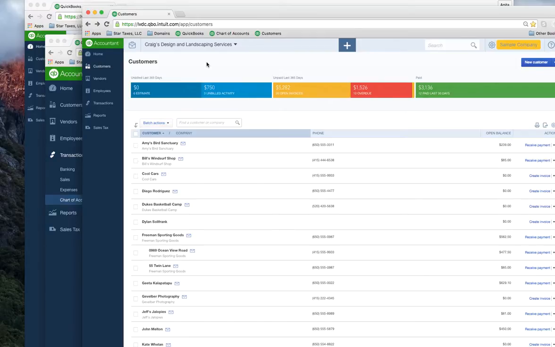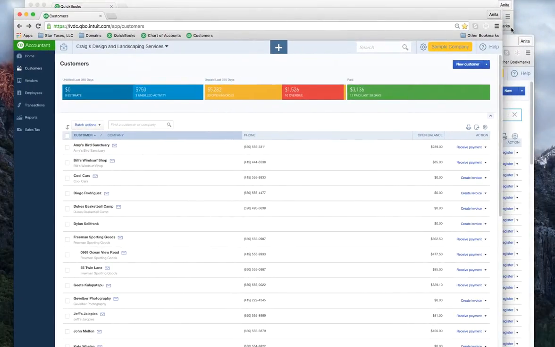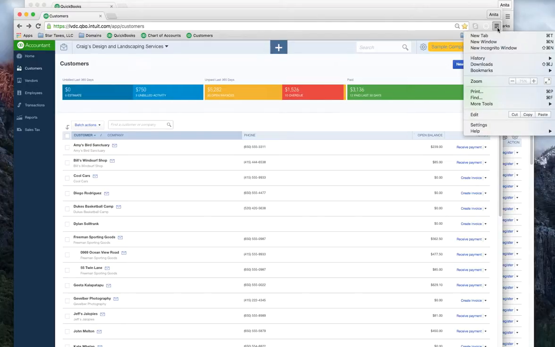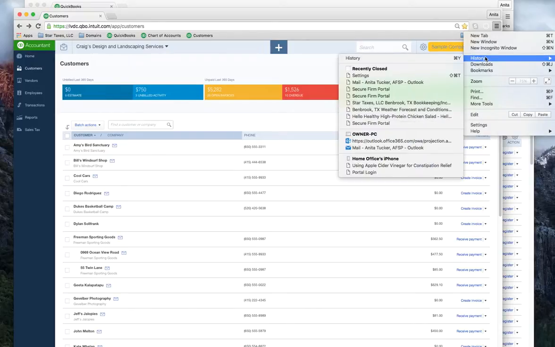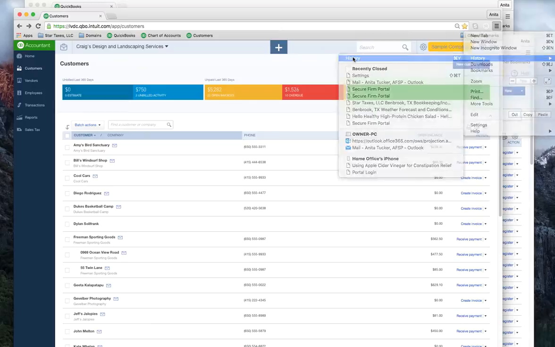Okay, and another point, if you are getting unexpected results from working in QuickBooks Online or are having problems logging in, make sure to clear your cache and your cookies in Chrome. And to do that, you would click on Customize and History, History again, and click.